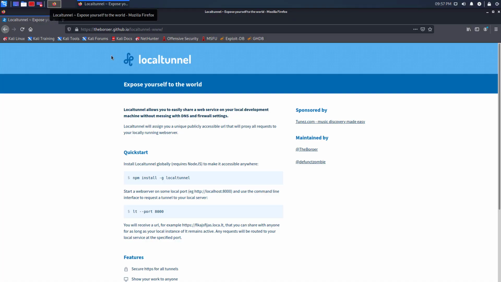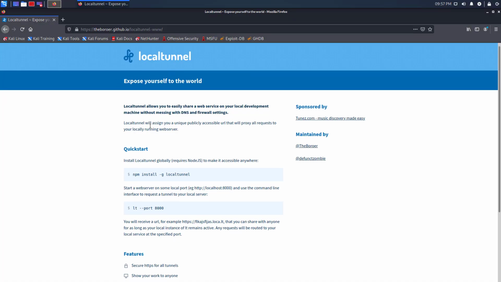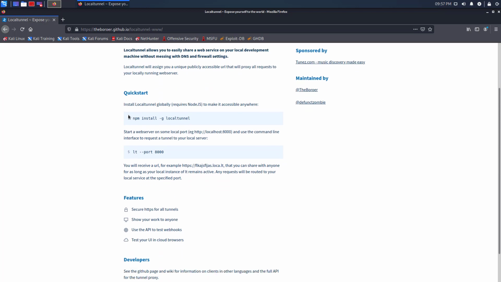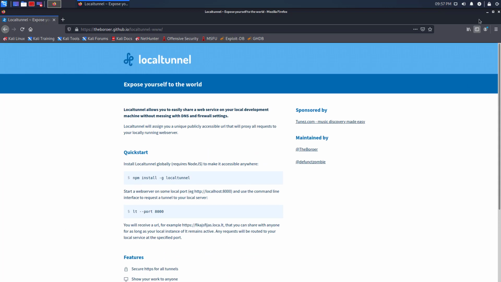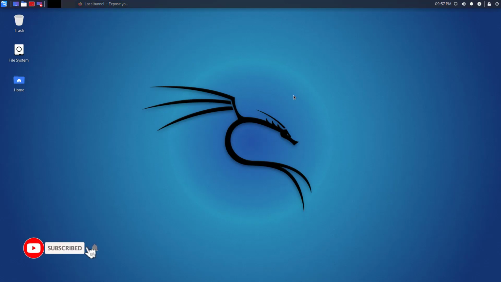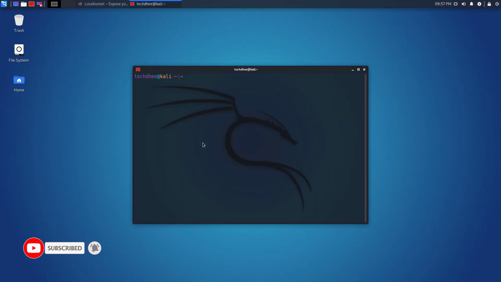LocalTunnel exposes your localhost to the world for easy testing and sharing. No need to mess with DNS or deploy, just to have others test out your changes. LocalTunnel will assign you a unique, publicly accessible URL that will proxy all requests to your locally running web server. So first of all, you have to update and upgrade your Kali Linux using this command.